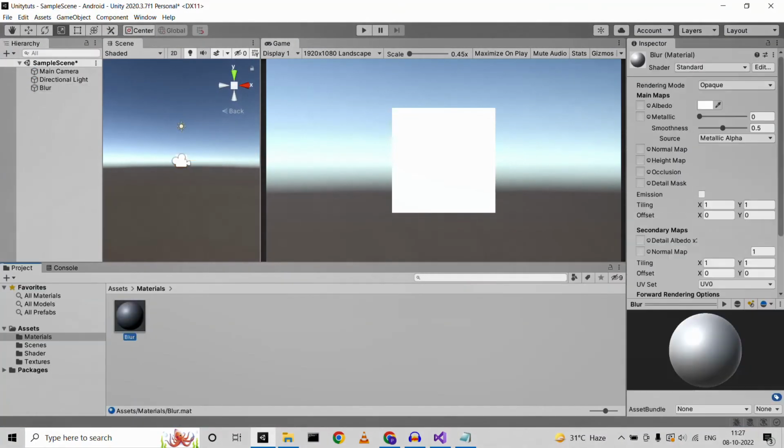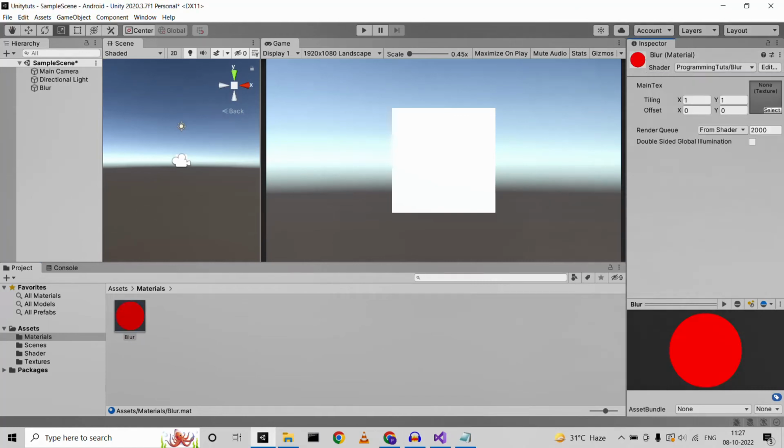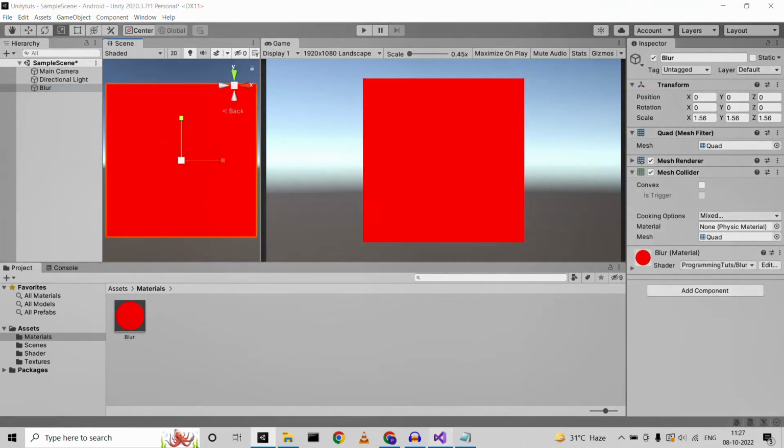In the material which you created change the shader type from standard to the path you mentioned in the blur shader code. Like I mentioned, programming tut/blur. Then assign the material to game object. You can see the color changed to red.